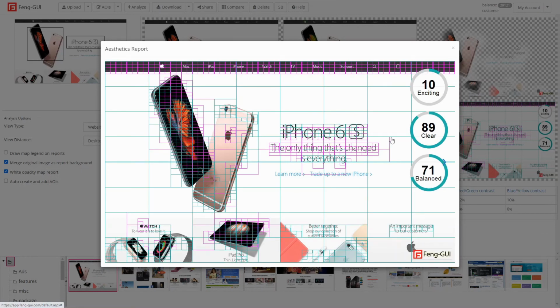And the last report is the aesthetic report. We created this report based on several large-scale studies with a million ratings of visual appeal collected from nearly 10,000 participants. We developed a computational model that accurately measures the perceived visual complexity, which we call clarity, and the excitement, and also the harmony and the visual balance of this image.